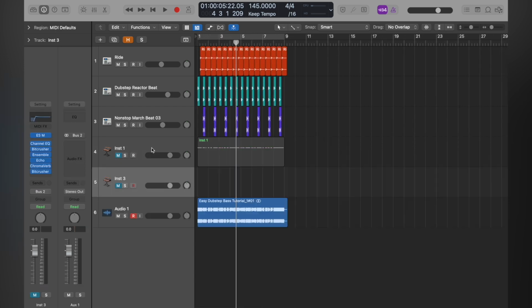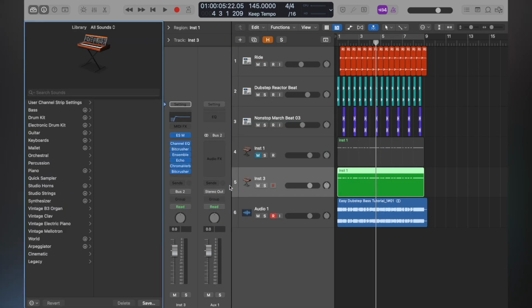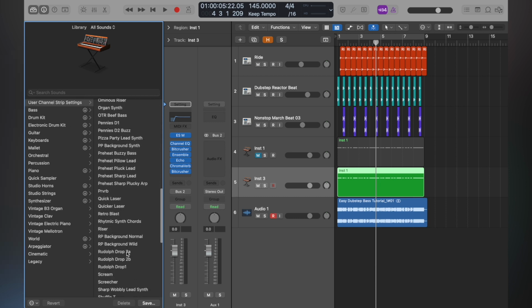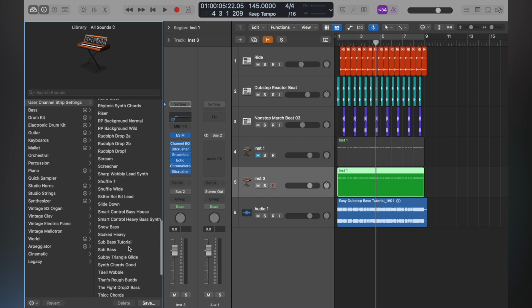I'm going to mute this track, duplicate it, and drag this on here and unmute. And if you've seen my sub bass tutorial, here I have an easy way to turn this instrument into a sub bass. So I'm going to go right here, hit Y, go to my settings that I made. I'll go to sub bass or sub bass tutorial. That's the one I made for the tutorial.